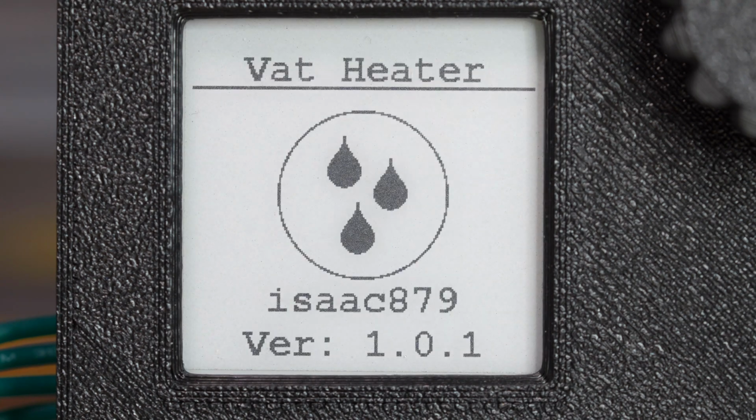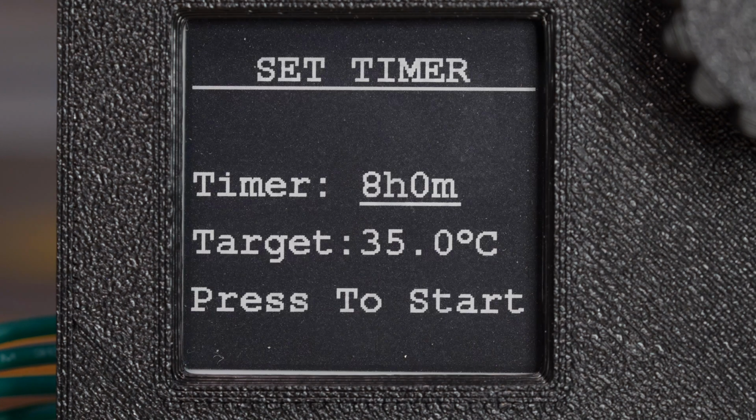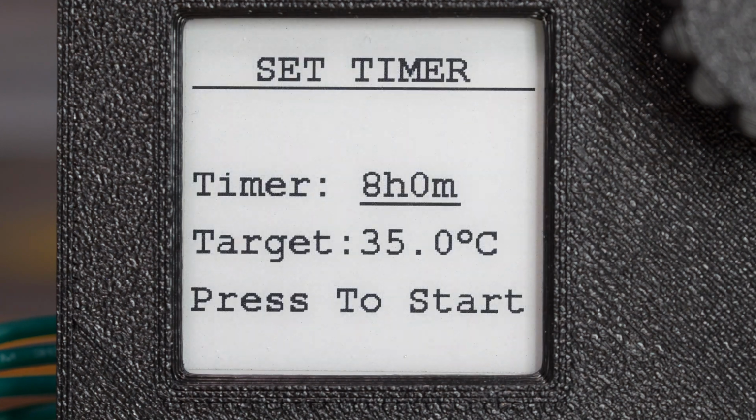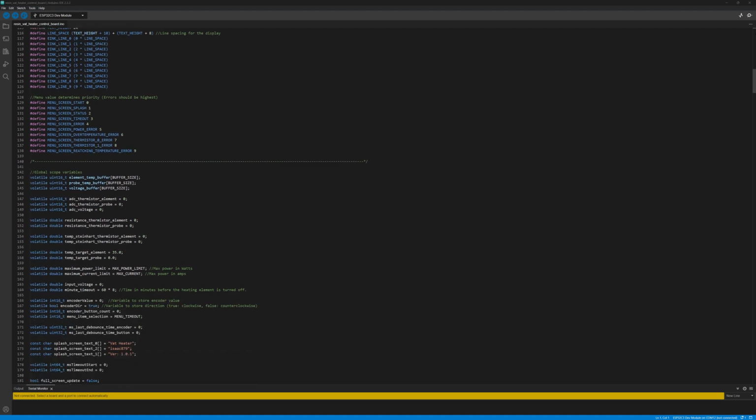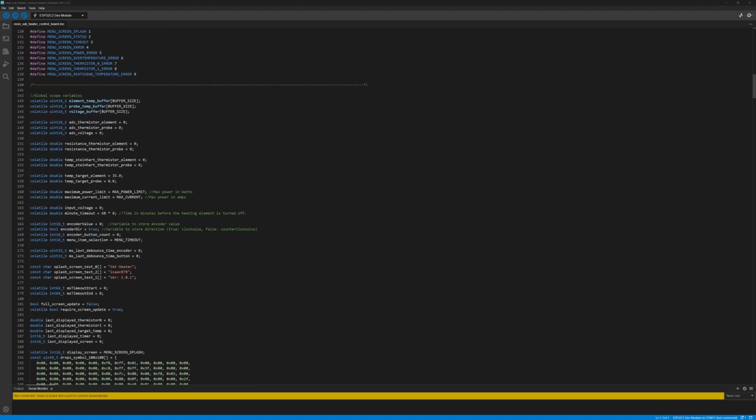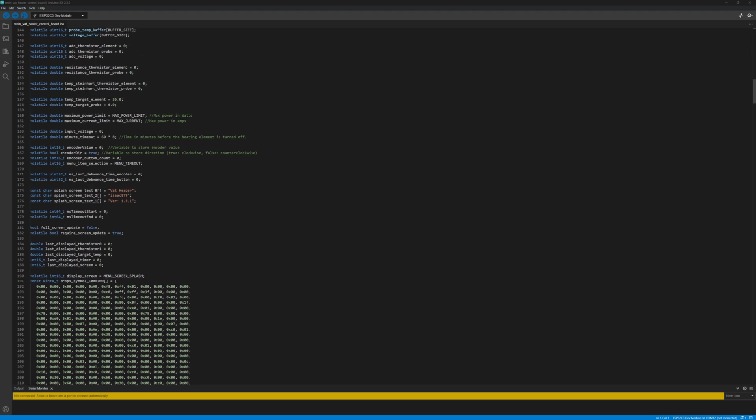This is because the E-Ink display is very slow to update. It takes about 650 milliseconds, which was too long to block the control loop for. I basically declared all the variables as volatile and changed all the floats to doubles. Was this the best way to solve the problem? Almost certainly not. But did it work?